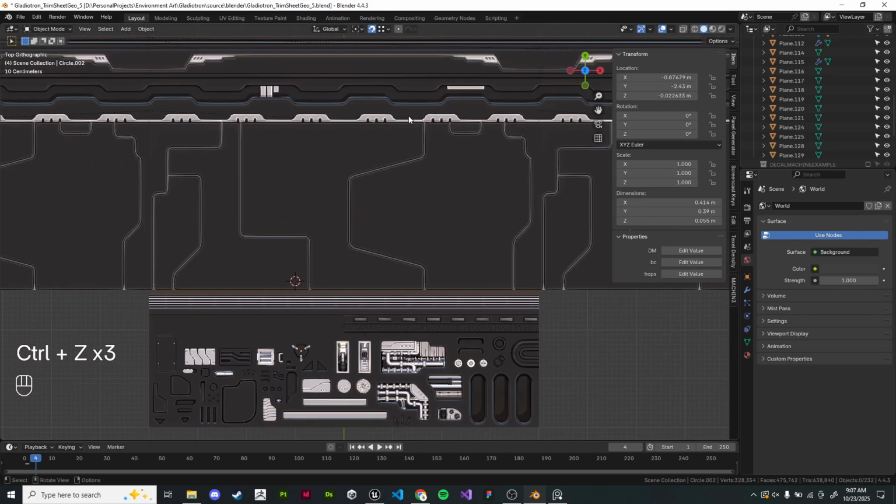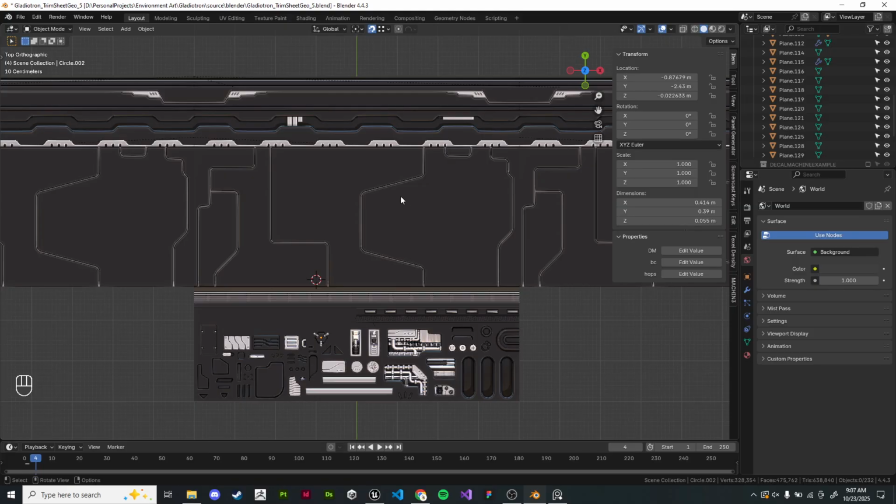So this is kind of what we're working towards right now. It'll look something like this when we're done, and then we'll get into texturing it and everything else.